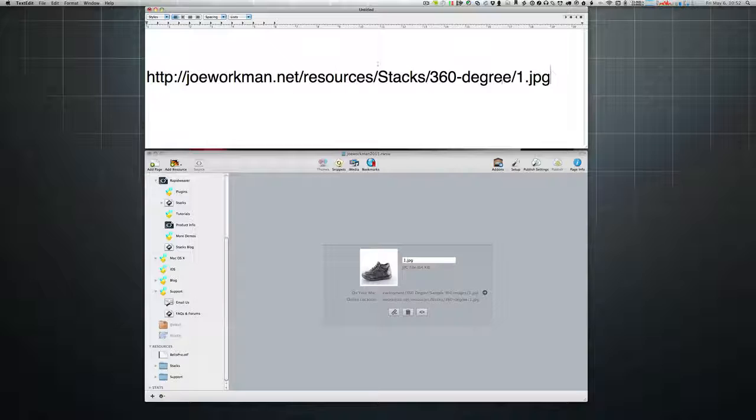You don't have to. I guess you could do this, right? You could do that, but if you do that, it's not going to work in preview mode in RapidWeaver. Right. Okay. You've got a template.